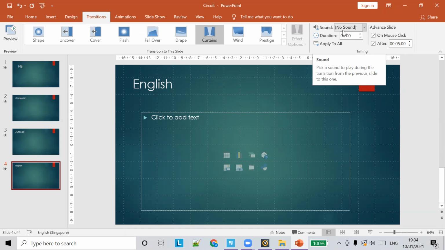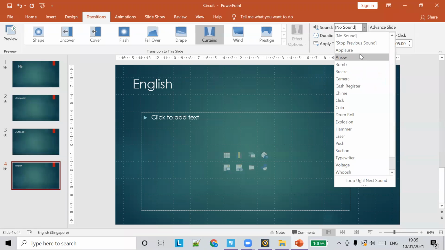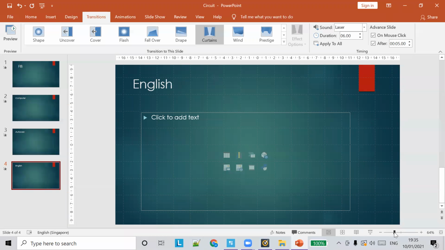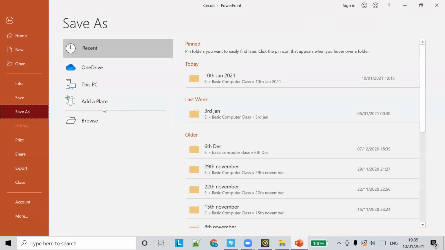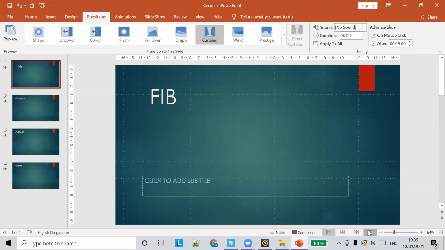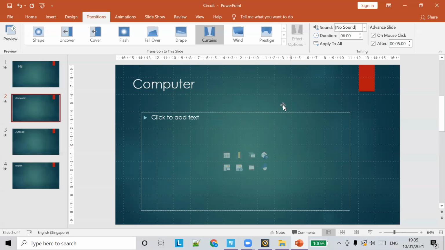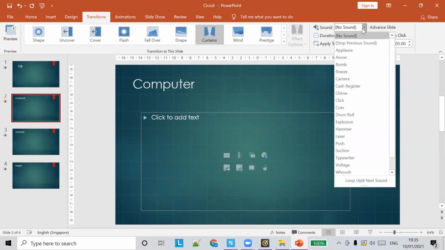Apart from that, we have an option to add sounds to those transitions. Okay. So let's say on each slide, I've added some sounds on the slide transitions. Okay. Not hearing anything. Okay. So no sound.